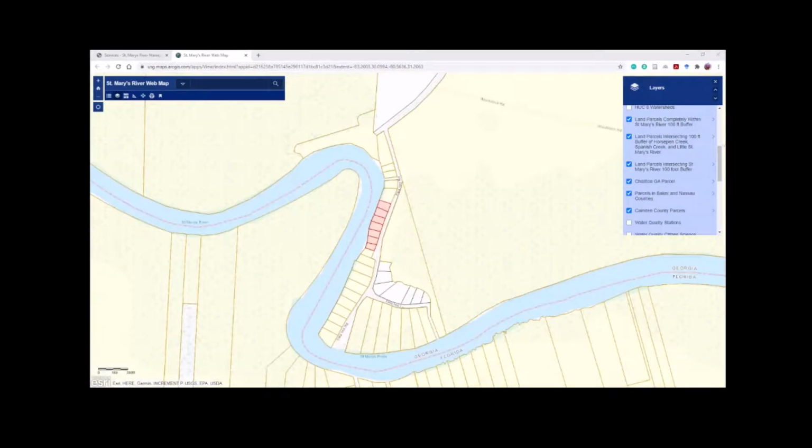The first 3 parcel layers show only certain parcels. The first one shows parcels that are completely contained by the 100-foot buffer zone around the St. Mary's River. These parcels display in red. Since these parcels are within that 100-foot buffer, they should not be permitted to install a septic tank.